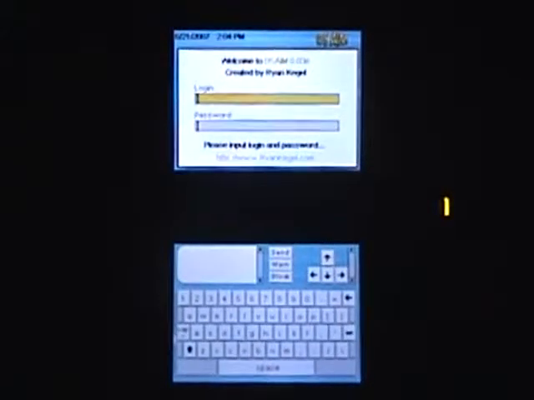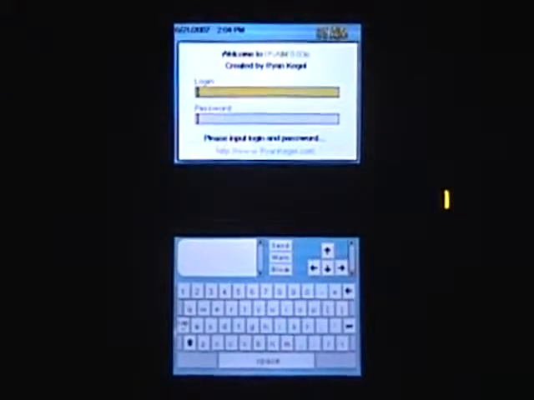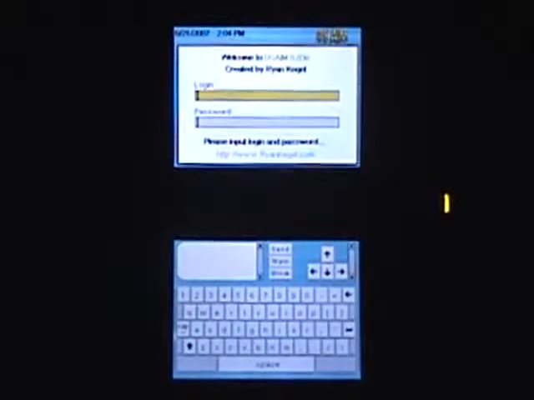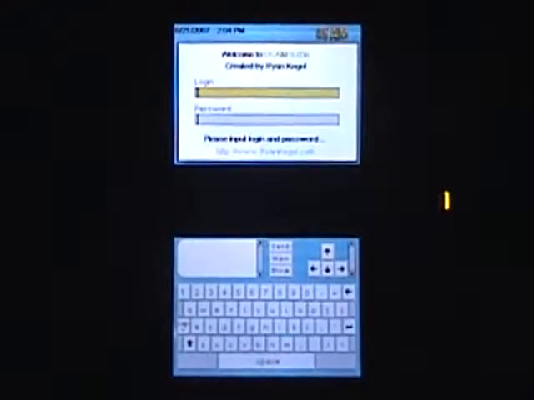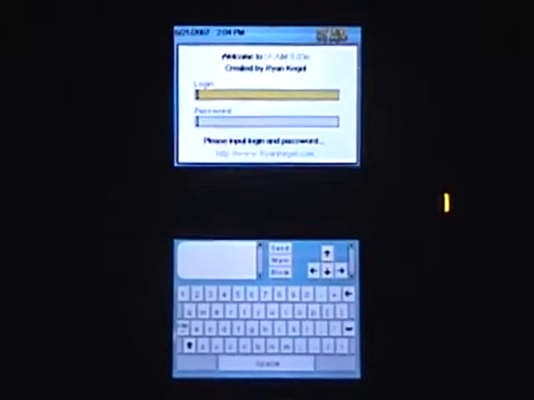There's also an IRC client, which I'll show you in a moment, and there's also Yahoo and MSN Instant Messenger. Now, I'm not going to log in and showcase this because I don't want you guys harassing me or all my buddies, so going to go on to the next one.